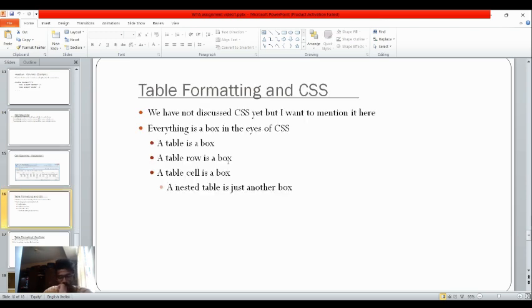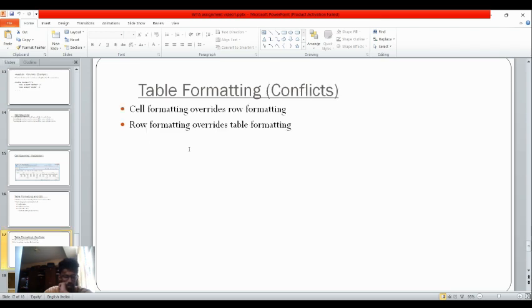Then we have table formatting and CSS. As we have not discussed CSS yet, but we want to mention it here. Everything is a box in the eyes of CSS. A table is a box, a table row is a box, a table cell is also a box. A nested table is just another box. Table formatting conflicts: cell formatting overrides row formatting, which overrides table formatting. Here, these 2 points are the most important.